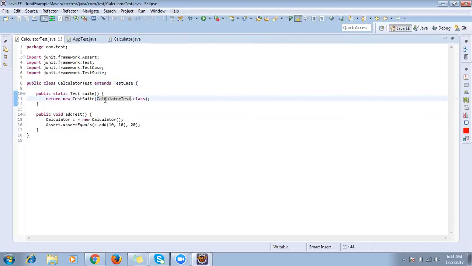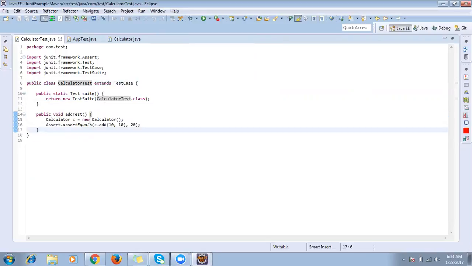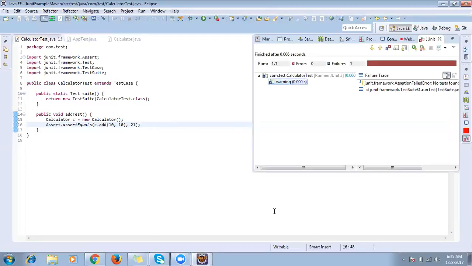So you are taking the public void addTest from the calculator class. Yes, this is the main functionality. We are creating an object for the class you want to test, and which method you want to test, what the inputs are and what the expected results are. Say for instance, now I'm giving 10 and 10 and I'm expecting 21. So this is right or wrong? Wrong. Okay, now let me run it and see what will happen. So it failed.